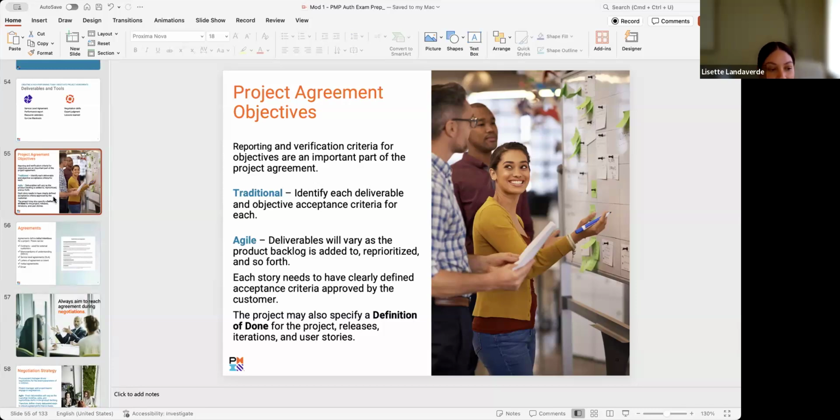Yes, so a deliverable is either a tangible product, service, or result, right? What happens or what comes about? What's the outcome that comes about from doing all this effort, from doing all this work?